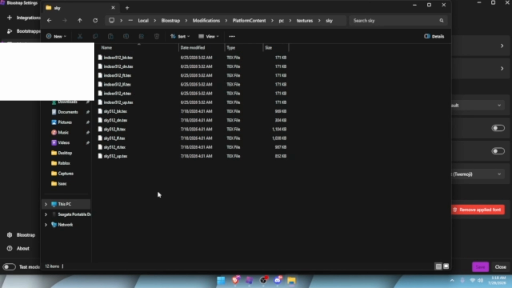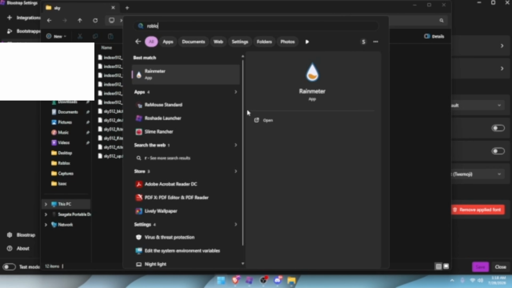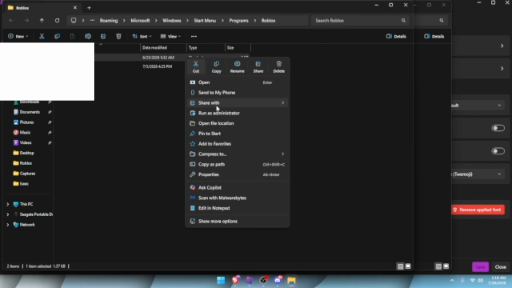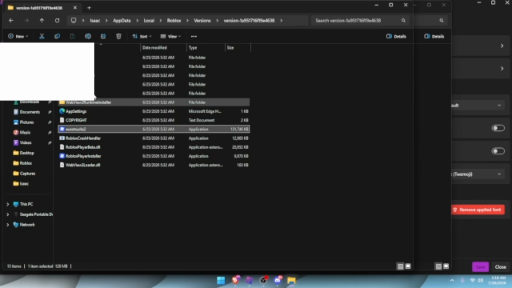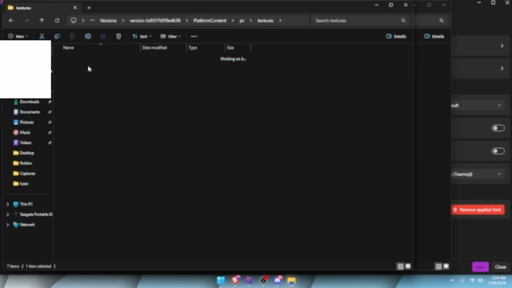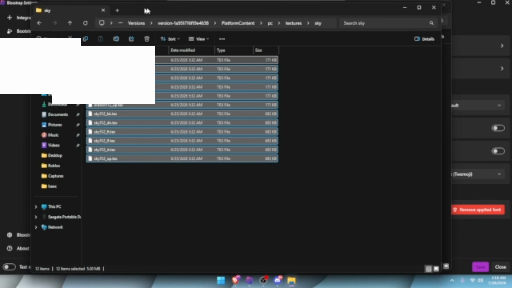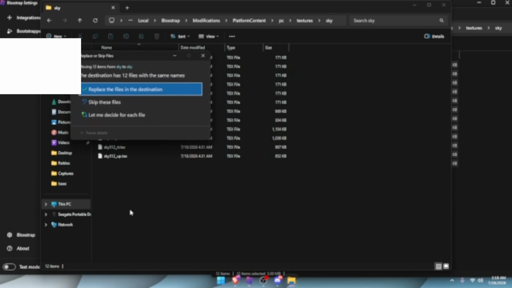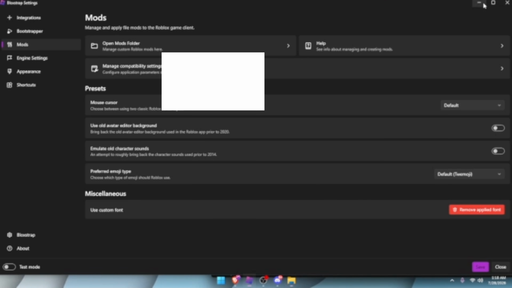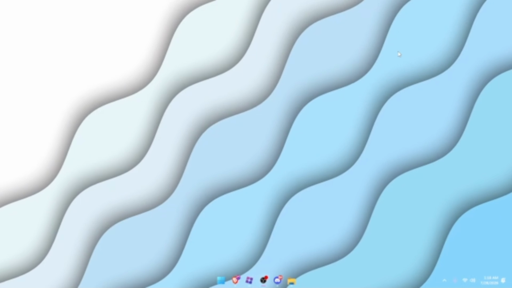This folder, when you see this, will be empty. So now you're going to go to your Windows. You're going to look up Roblox, open file location. Open file location again. Now you're going to find Platform Content, PC, Textures, Sky. You're going to copy all of this, and drag it into the empty space. So now you have this. Now you can minimize all of these folders. Do not close them, including bloxstrap.